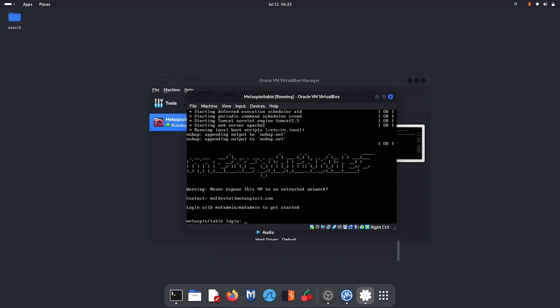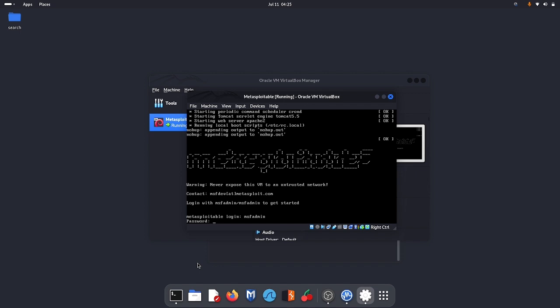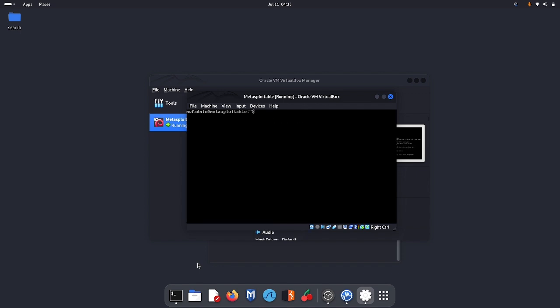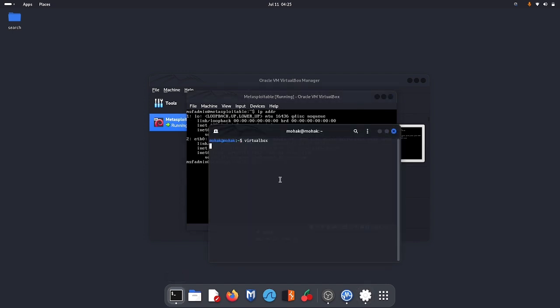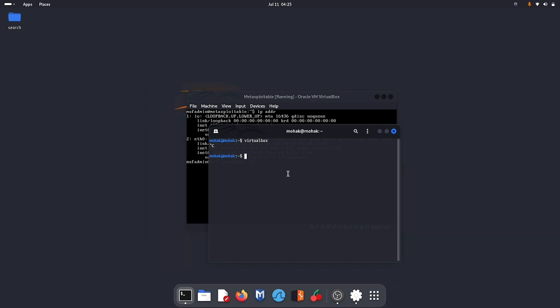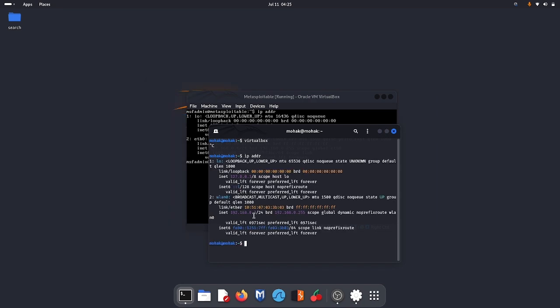Basically, here is the MSF Metasploitable login page. You can log into it using msfadmin and msfadmin, and here you are in that login page. Right now what you can do is type this particular command called ipaddr and find out the IP address. Right now the IP address is 192.168.0.4, and my own IP address would be 07.